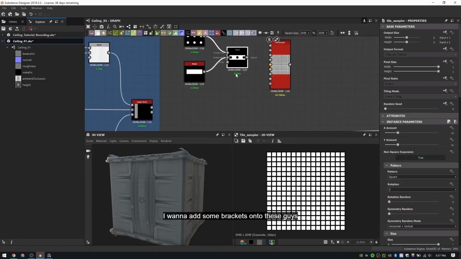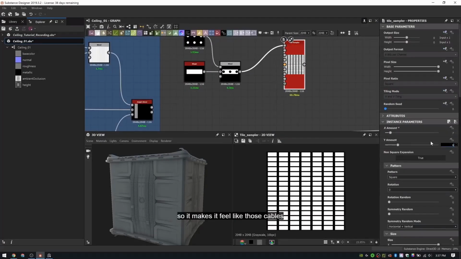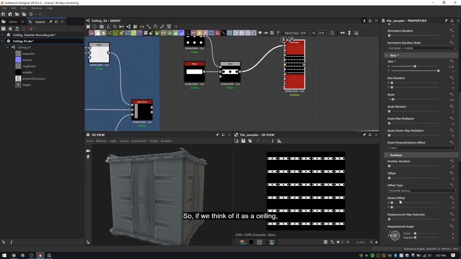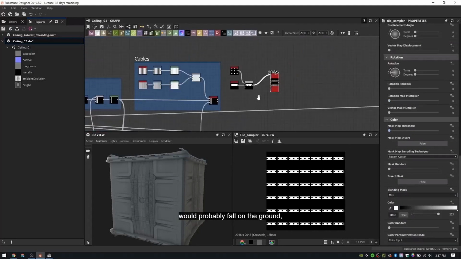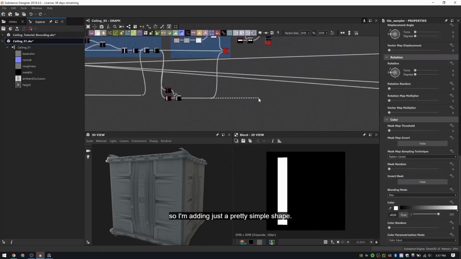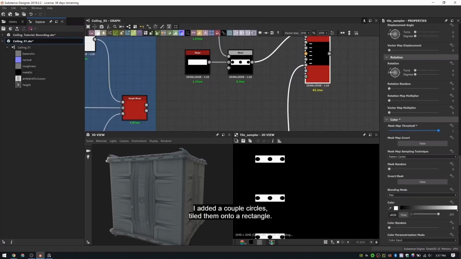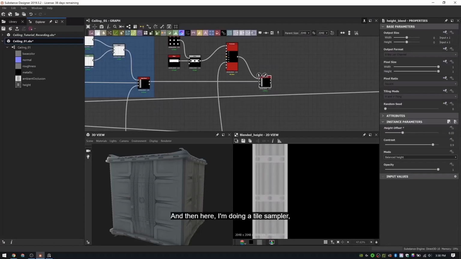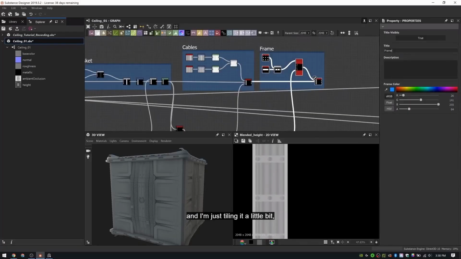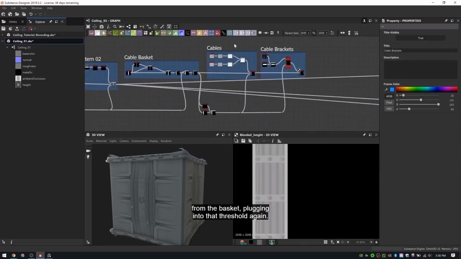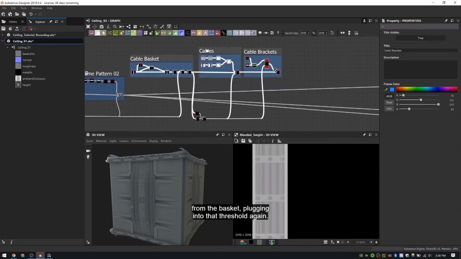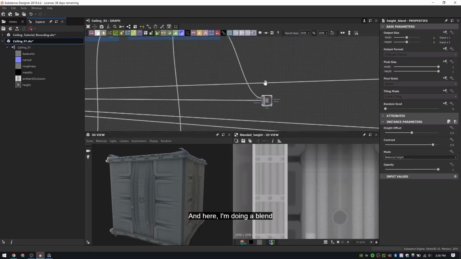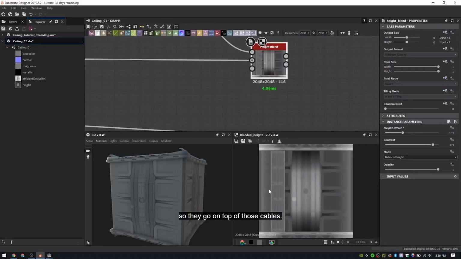I want to add some brackets onto these so it makes it feel like those cables are being held by something. If we think of it as a ceiling, those cables without brackets would probably fall on the ground. So I'm adding just a pretty simple shape. I added a couple of circles, tiled them onto a rectangle, and then here I'm doing a tile sampler and tiling it a little bit. But I'm going to bring in that mask we created earlier from the basket, plugging it into that threshold again. So now it's only masked out there, and here I'm doing a blend so they go on top of those cables.